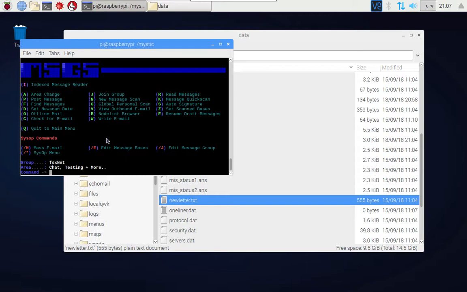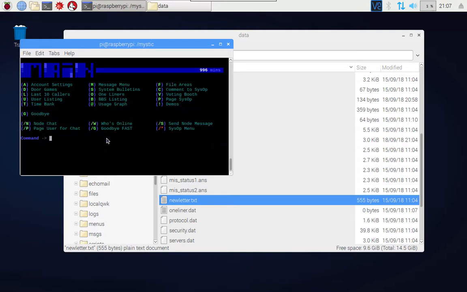Now, how we get the messages out I'm going to save for another video, but before we finish I just want to show you something which I think will save you a lot of time when it comes to setting up messages.